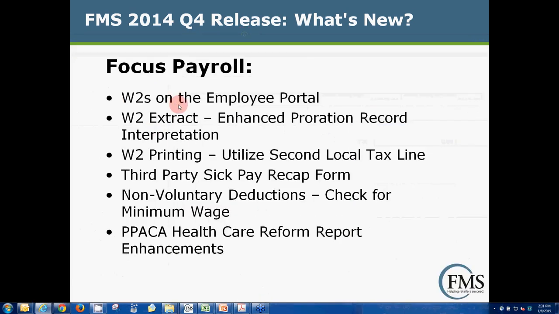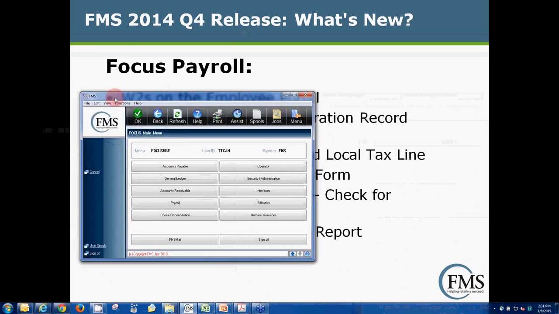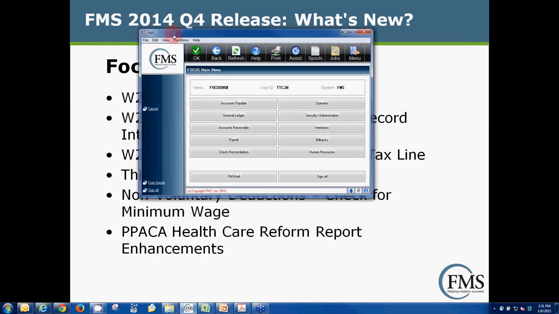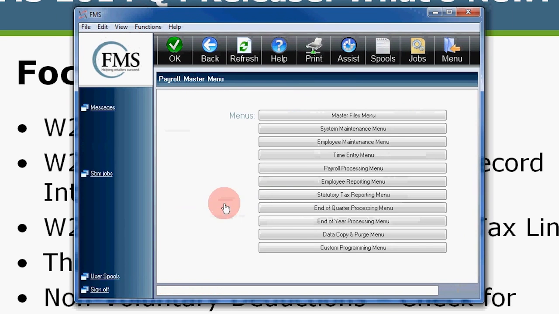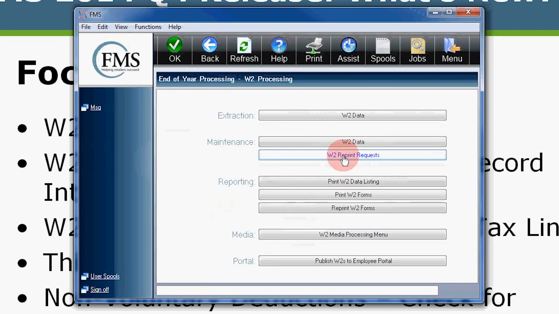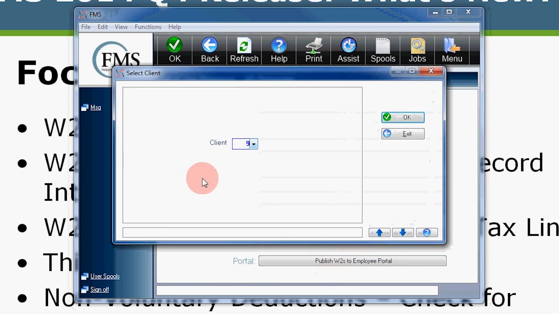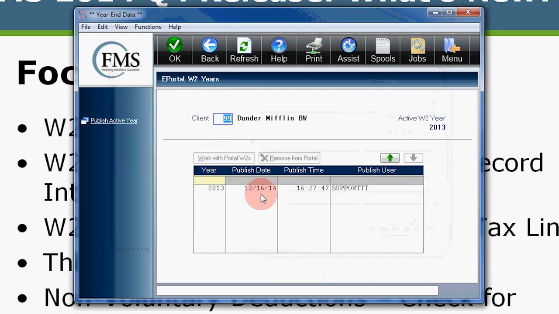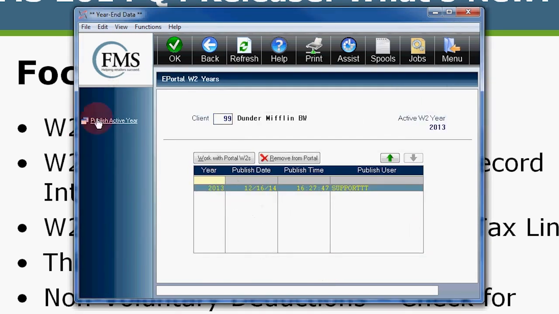Okay. All right. So let's look at the actual in the system where you can push those out to the employee portal itself. So if you're utilizing the employee portal, under payroll and end of year processing and W-2 processing, we've added this button here at the bottom called Portal Publish W-2s to Employee Portal. So basically, once all your W-2 work is complete, you can go in here and push it out to their portal, and they can go get them. It's really very simple. Publish active year.